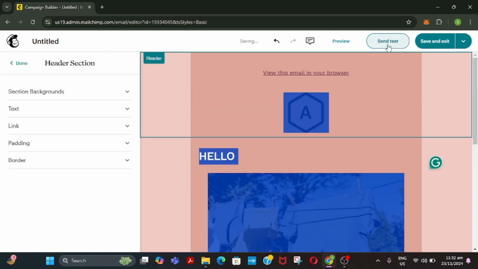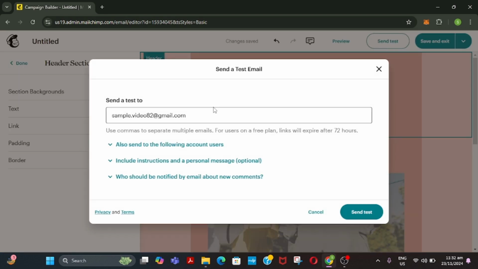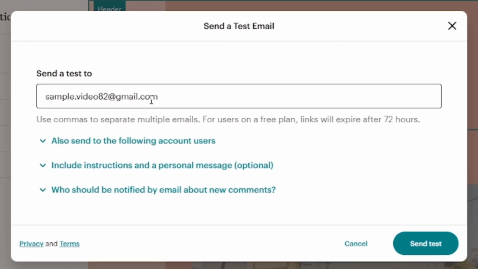You may also send a test email to yourself. I suggest that you do it with yourself, with your another account, or even with the account that you're using in this Mailchimp account, so that you will be able to see how it's going to look like when sent to you first, before actually sending it to your recipients. So you just have to put in your email here and then send test.